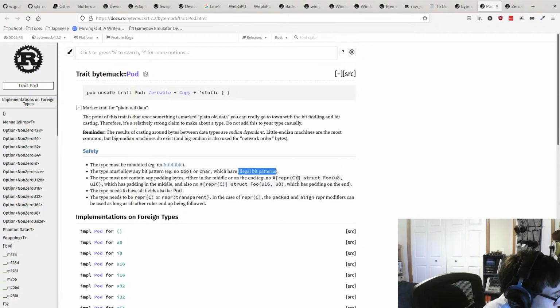Needs to have all fields also be pod. Type needs to be repr C or repr transparent. In case repr C, the packed and align repr modifiers can be used as long as all other rules end up being followed. Why do either of these have padding? So U8, U16 has padding in the middle, but why? Why would it have padding in the middle?